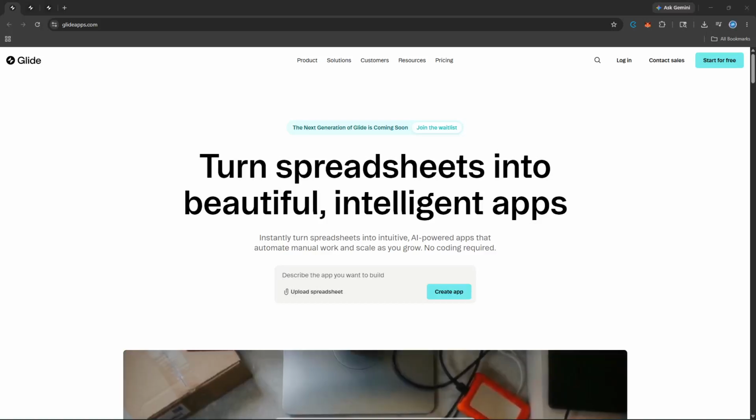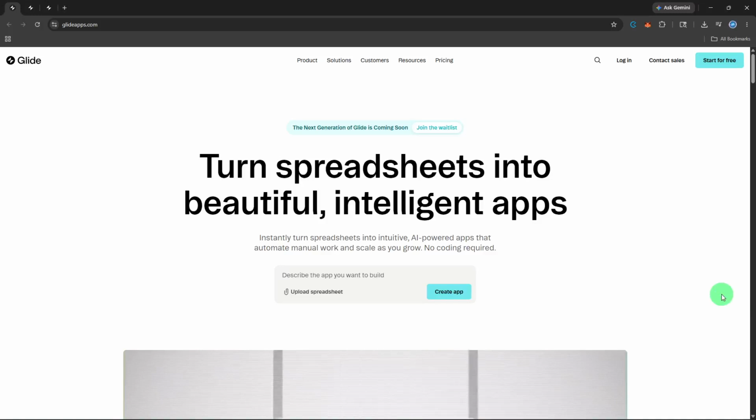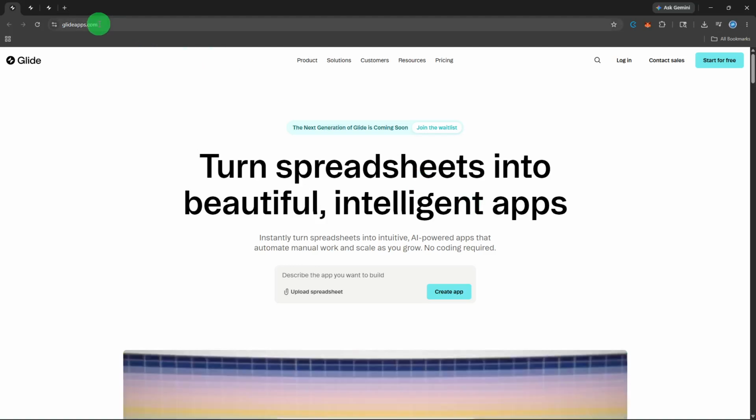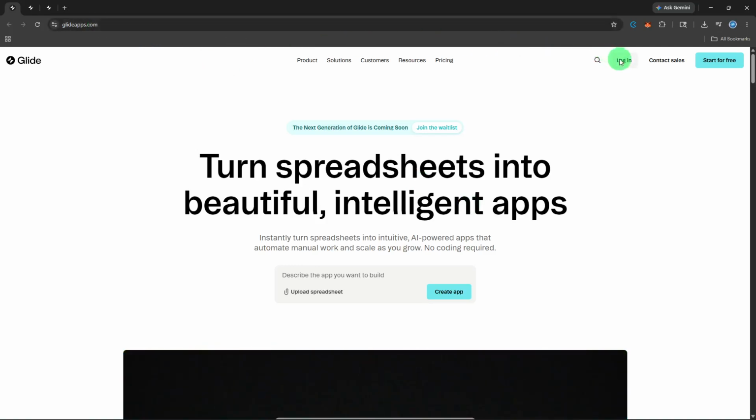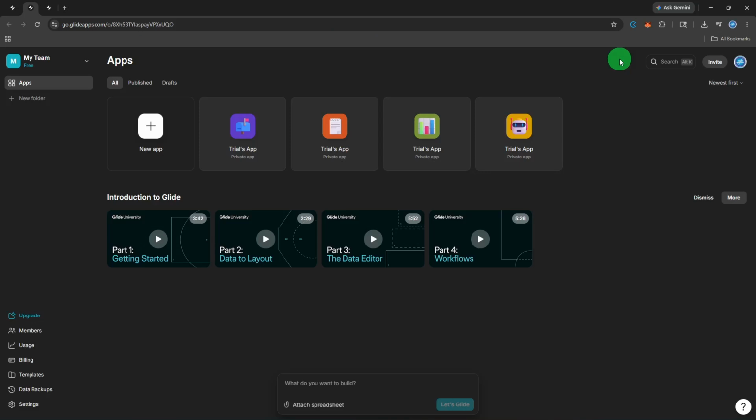In today's video, I'm going to teach you how to add visibility rules in Glide. First, head over to Glide in your browser. Once you're there, sign into your account so you can access your apps and the editor. After you're signed in, open the project you want to edit.